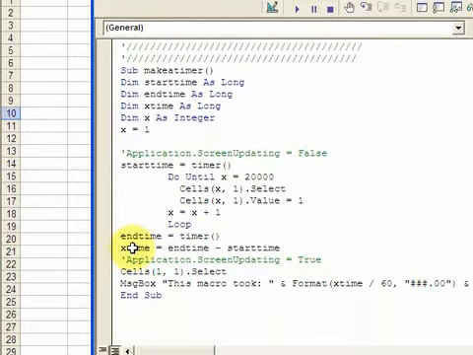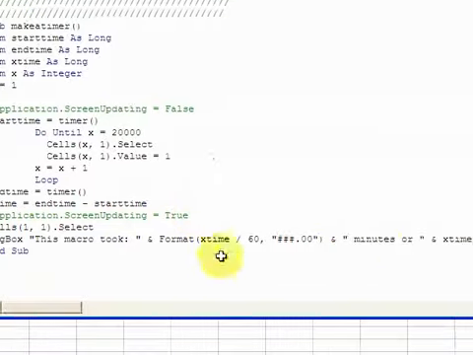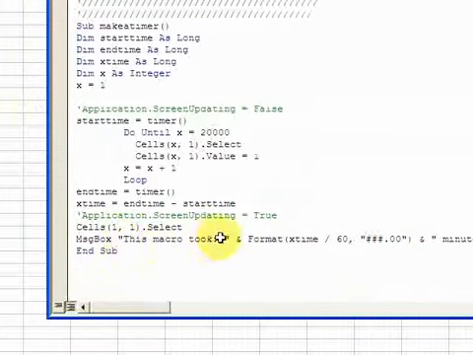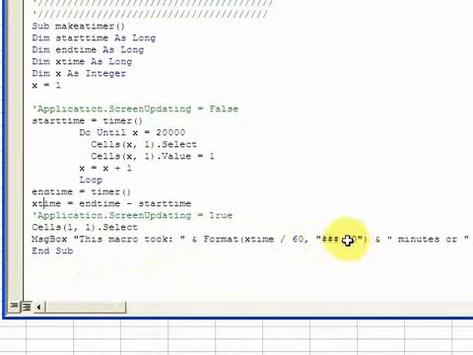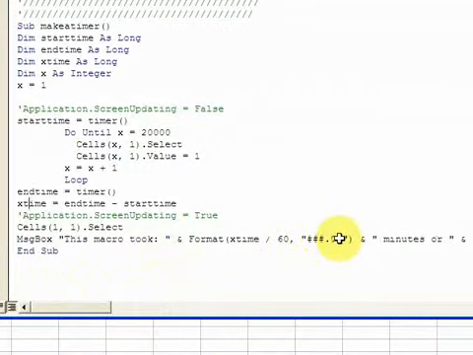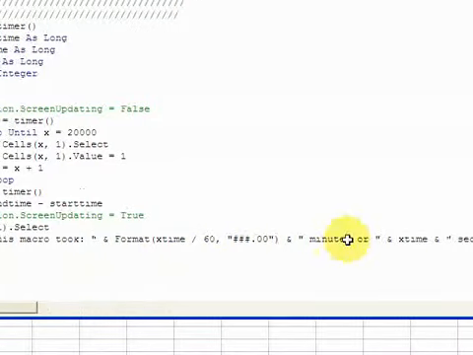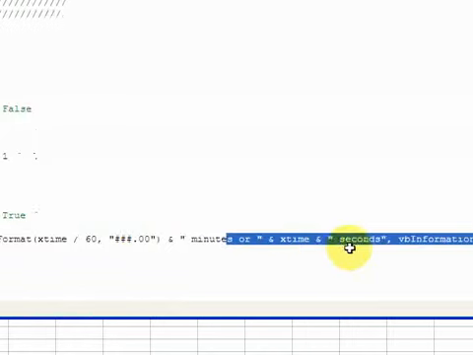And then to find out how long it took to do the macro, you just say x time is equal to end time minus start time. That's it. It's very simple. And then I want to display that in a message box. So I put "This macro took" and Format. You need the format here so you could set the number of decimals. And it took x time divided by 60, that'll give me the number of minutes, and x time will give me seconds.